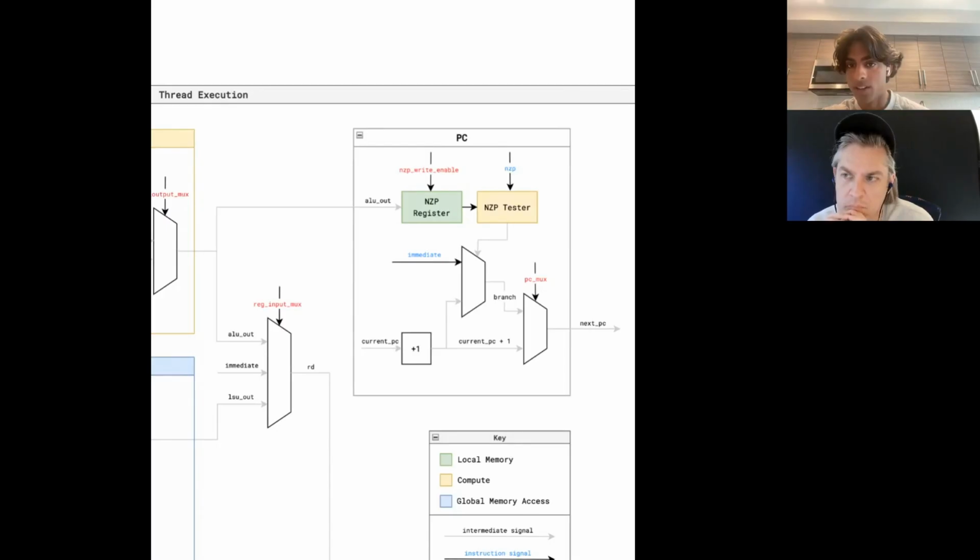Then on the branch instruction, it's going to use that NZP tester. You can actually see the NZP signal coming in from the instruction that we said before. And what that's going to do is basically check, hey, did the comparison instruction match this NZP, like the set of NZP values? If it does, then we're going to jump to that immediate value specified by the instruction. Again, you don't really need to understand exactly what every single control signal is doing.